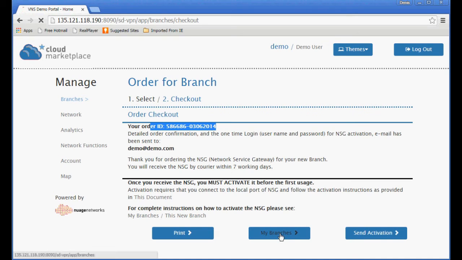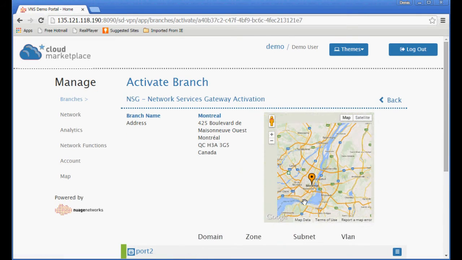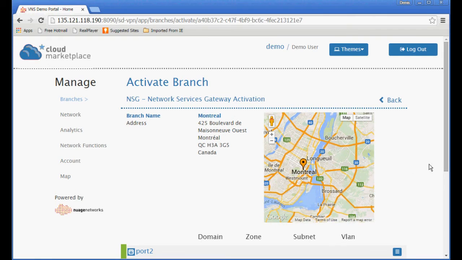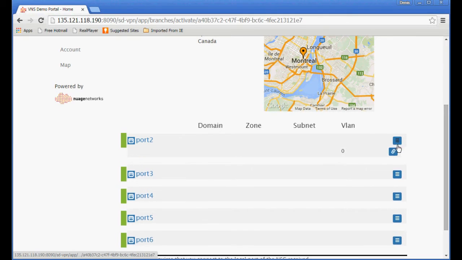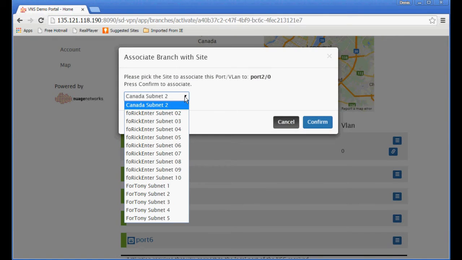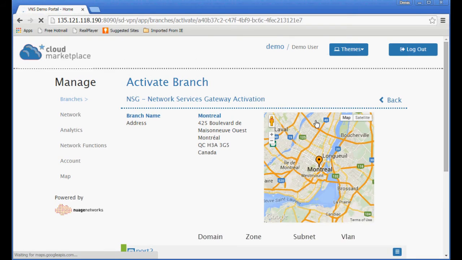So now I'll go back to my branch. And for that branch, I can also bootstrap the same thing there. So I can go to Montreal, and I'll bootstrap a different port, port 2 in this case, to subnet 2. So I come here, I can see Montreal on my map. I drill down, and I can go to port 2. And I'll bootstrap it to whatever subnet is available. As you can see, subnet 1 is no longer available. It's been bound to Ottawa. So I'm going to pick subnet 2, confirm. And it's ready to get plugged in when the NSG gets to the site, Ottawa and Montreal.